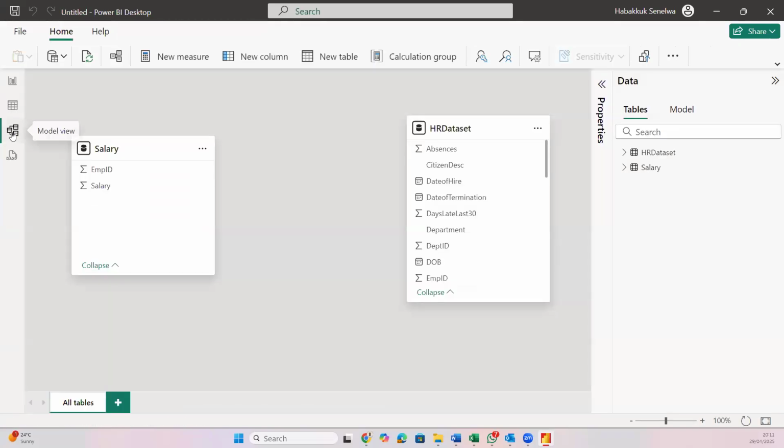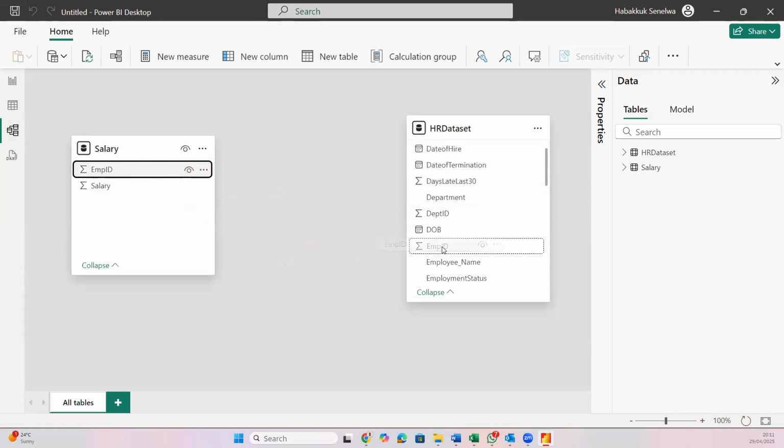For me to create a relationship between the two, the first option is to link the two data sets directly. I'll scroll to employee ID and employee ID, click on this one, and drag it to this other one.